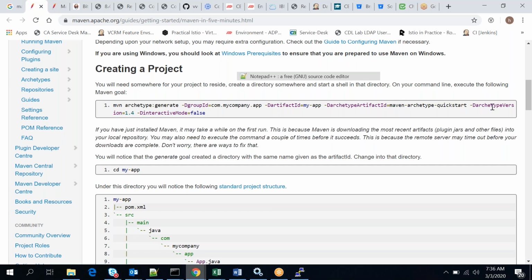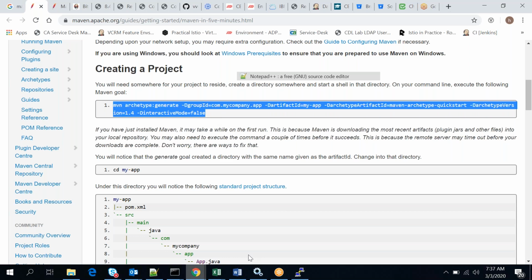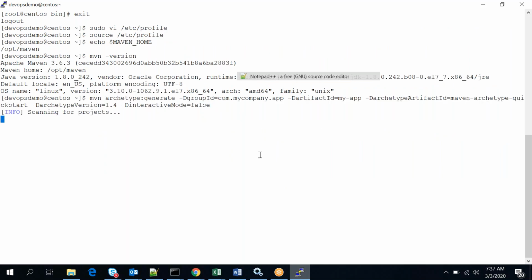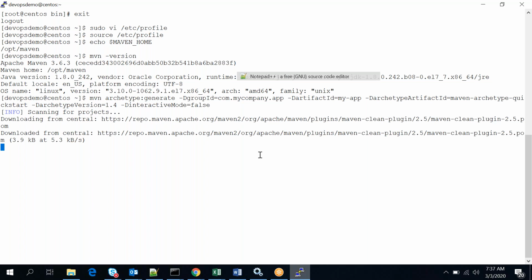So what it will create is a folder with my app. So this is the project name here. Okay, artifact ID. So let's copy this and run this command. We'll go to the folder here and run this particular command. So it'll connect to a centralized repository like repo maven. There is a centralized repository from where it will start downloading the project structure.